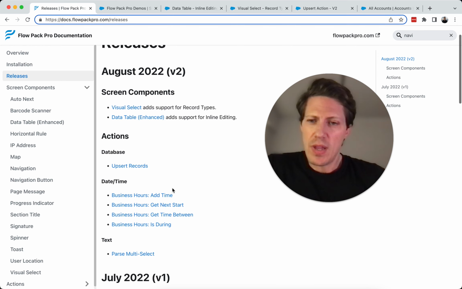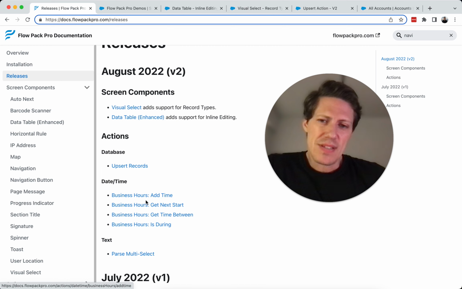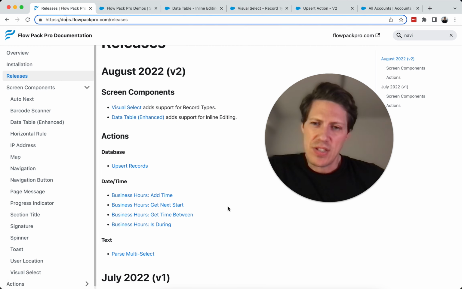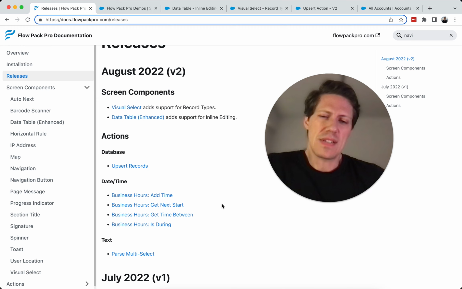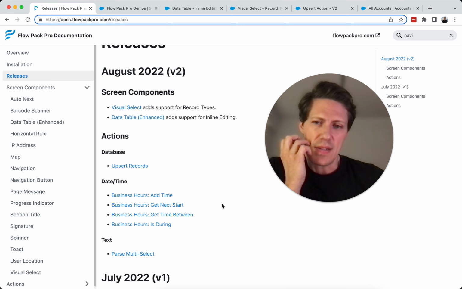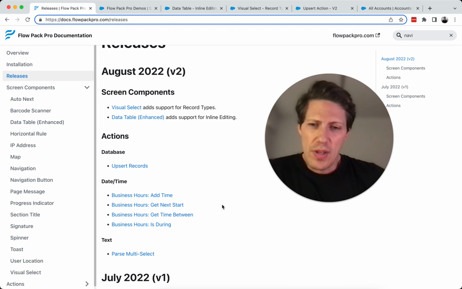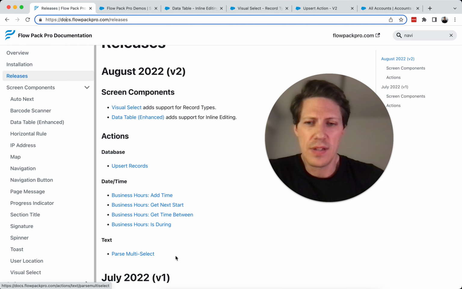And the ones that we will not demo are adding business hour support. So these are all actions that you can essentially calculate different times and time-based actions based upon the business hours defined in your instance of Salesforce. And then we also have the action to parse a multi-select pick list field into a collection of variables or into a collection variable.